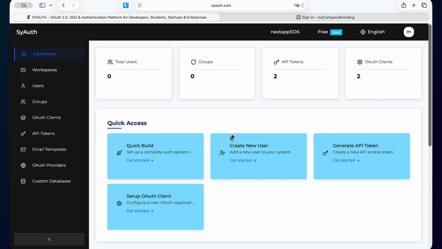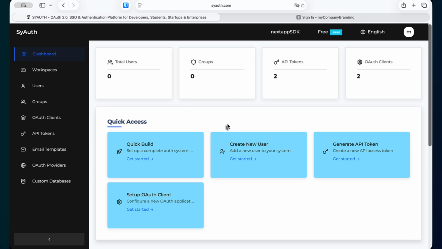In our previous session, you learned how to activate branding in your project. Today, we're taking the next step, integrating a custom database with Syauth. This allows you to manage your users in your own database, a feature available on paid plans. To get started, we'll continue from where we left off.